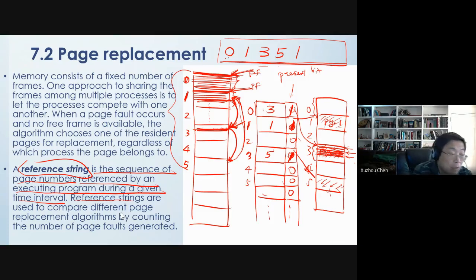If the page reference string is like this, when you execute here, page 0 is loaded, page 1 is loaded, and then we jump to page 3. Then we jump to an instruction in page 5, so page 5 is loaded. And then we go back to page 1 and continue. After we execute page 1, we go to page 3 again, page 5 again, and come back to page 1. So 135, 135, 135. That's typical.